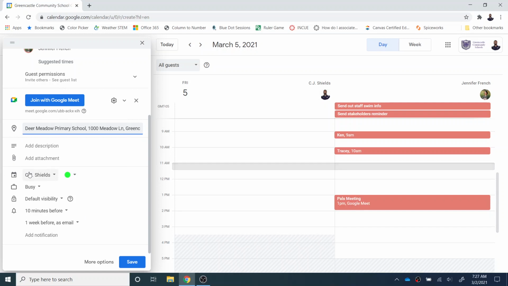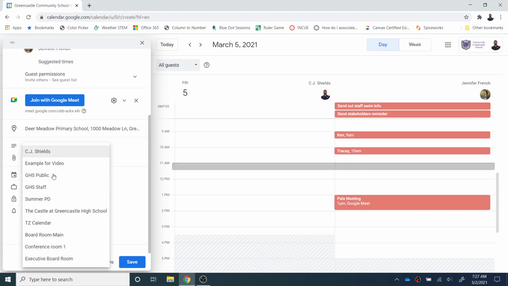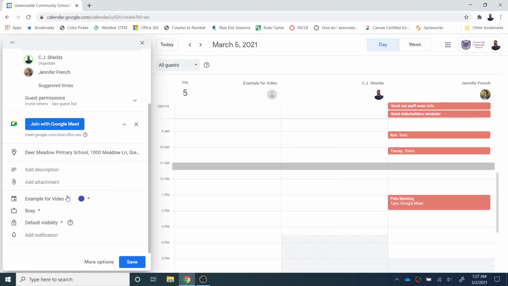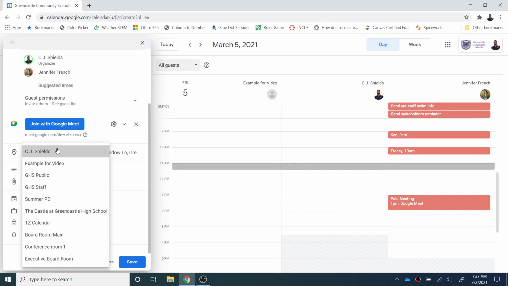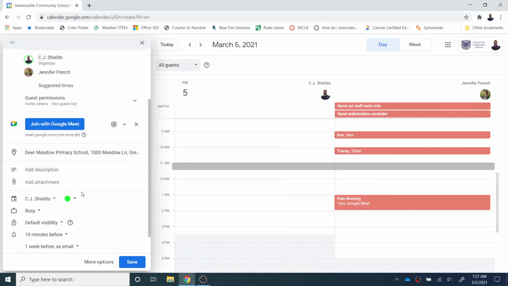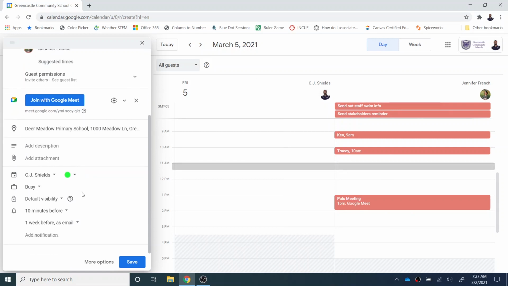Also, what calendar is it going to be on? Right now it's on my CJ Shields calendar, but maybe I want it on the example for video calendar. Could be either one. And now notice it's going to show all three of our schedules because that is essentially recognized as another individual on the calendar, even though it's obviously my calendar creation.